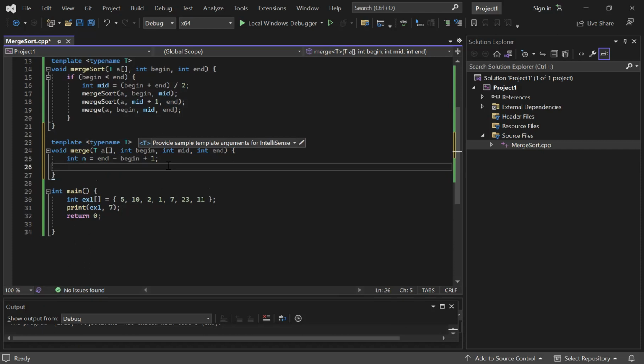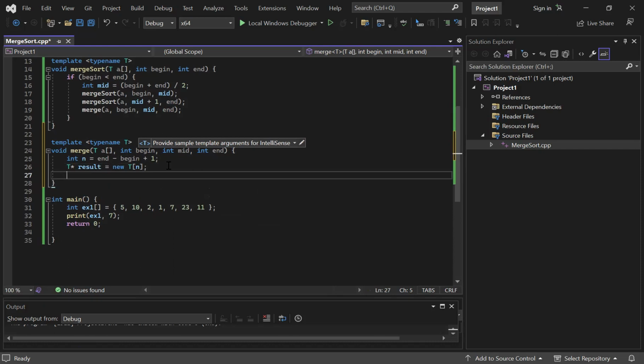Now I need to create an array of this size using dynamic memory allocation. So T star, I'm going to call this result, is equal to the new operator. The type is T and the size is n. So create a new array of type T and of size n, and result is a pointer to the first element of that array. In other words, we can treat result as if it's the name of the array that we just created.